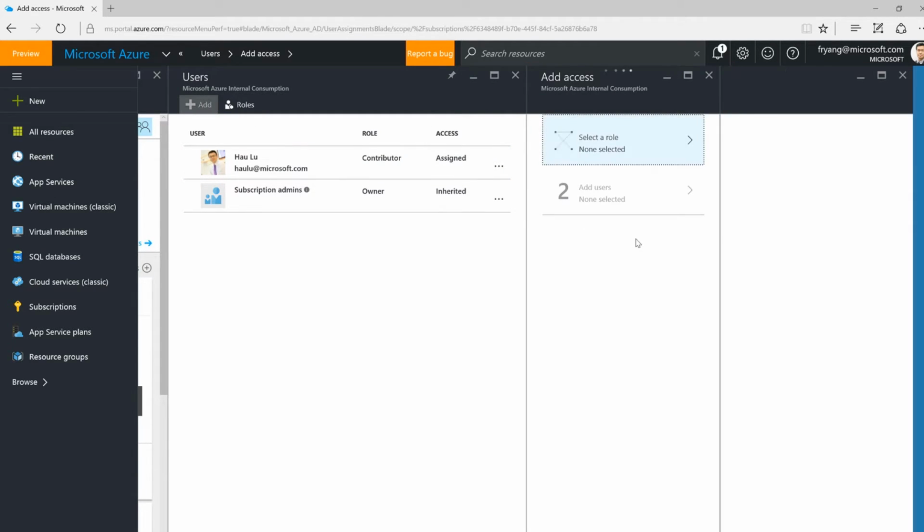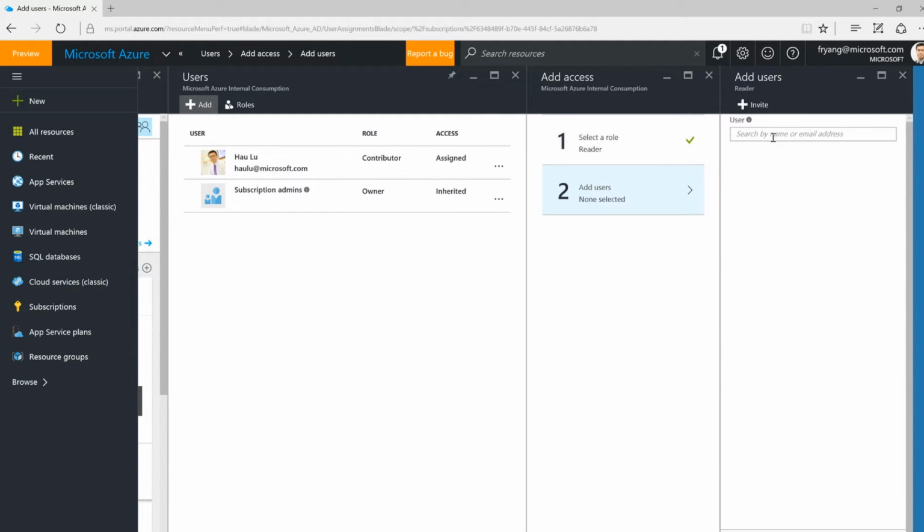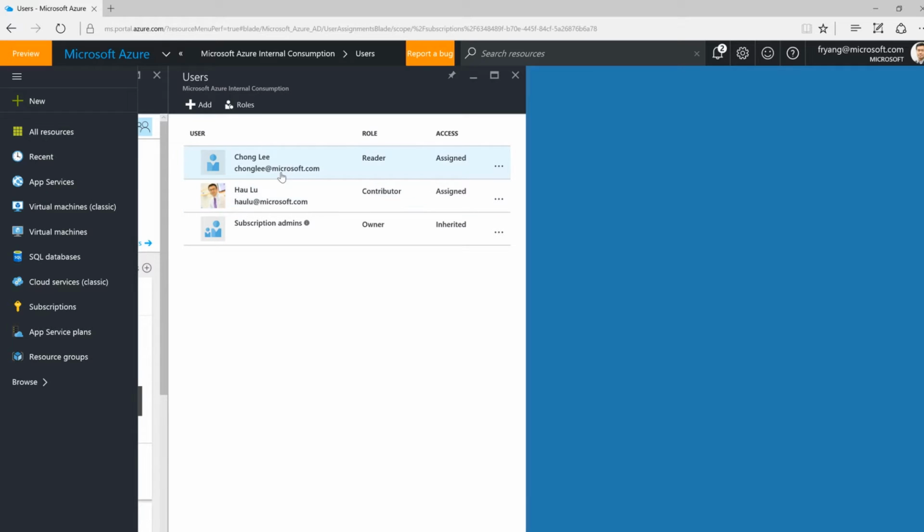Okay, I probably want to assign a reader, like my manager, who is often looking into the subscription but doesn't need to do anything. So here you can see there is an owner, I have assigned a contributor, and assigned a person as the reader. Remember, these roles can be assigned to individual people, but also to a group.